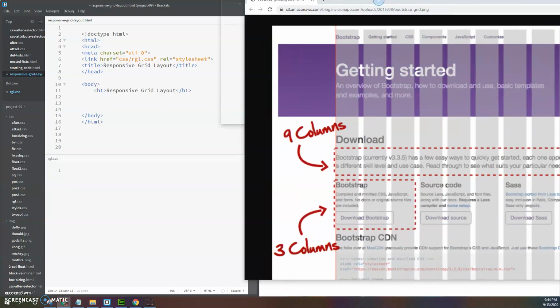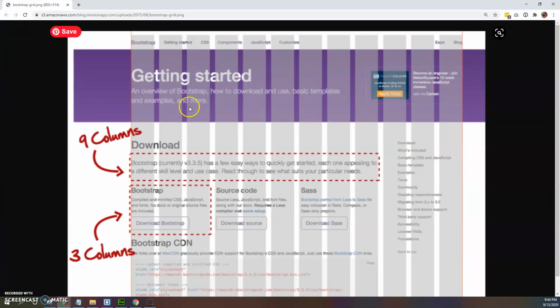So we've got this example here of a website layout, and you'll see there are 12 semi-transparent white columns, right? You'll notice the page is broken up into 12 columns, and this box here goes for 9 columns, so this is 9 columns wide. This box here is 3 columns wide. And that's pretty much how you would use a grid layout. It breaks up your content into different size columns.